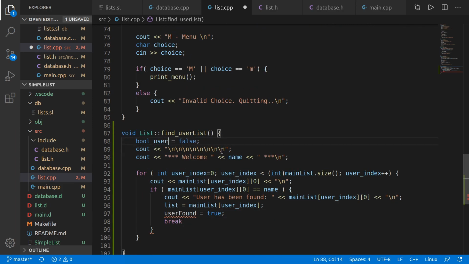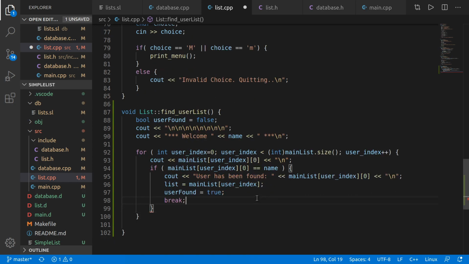And I misspelled this up here. It's supposed to be user found, not user find. We might also want to return this value type later out of the function, but for now I'm just going to keep it the way it is. And I'm missing a semicolon right here, and then I'm going to go ahead and save that.